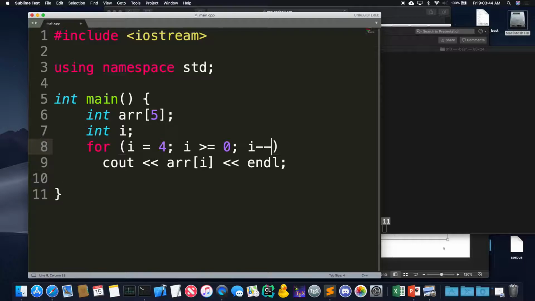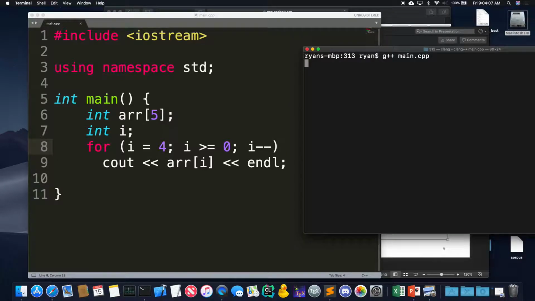Do a minus minus, because now we want to go from 4 down to 0, not increase. So just be careful when you are changing loops like this. Sometimes you may change the initialization and the condition part, but leave the update part unchanged, and it'll do the exact opposite of what you want. So that was the case here. So if we do this, now we get the exact output we want.